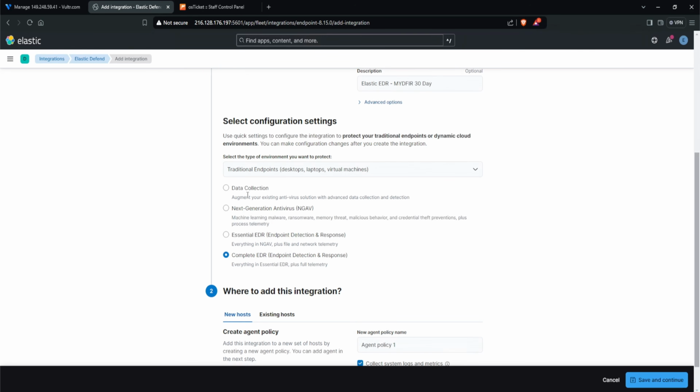When it comes to the configuration settings, we have 4 different types of configurations. The first one is data collection, the next is next-gen antivirus, then we have essential EDR, and then complete EDR. On the dropdown itself, it provides you with 2 different options. The first one is a traditional endpoint, so this is your desktops, laptops, virtual machines. The next one is cloud workloads, which includes Linux servers or Kubernetes environments. For our instance, traditional endpoints will do just fine. And because we did enable our 30-day free trial, I am going to select complete EDR. This will basically have everything in essential EDR plus full telemetry.